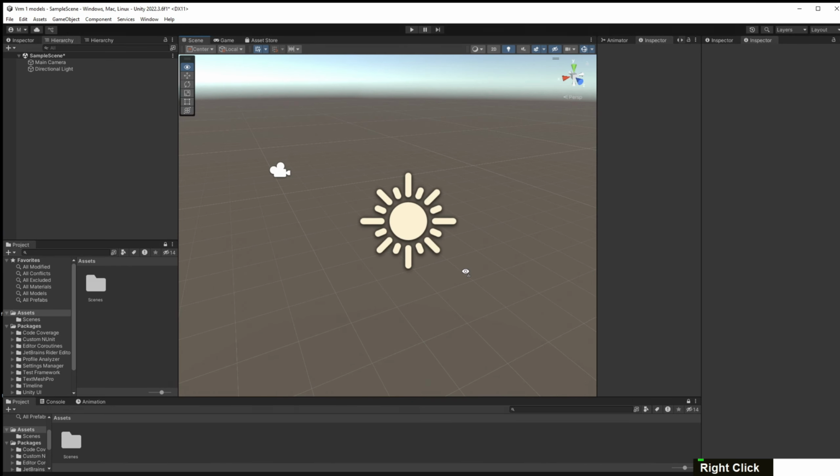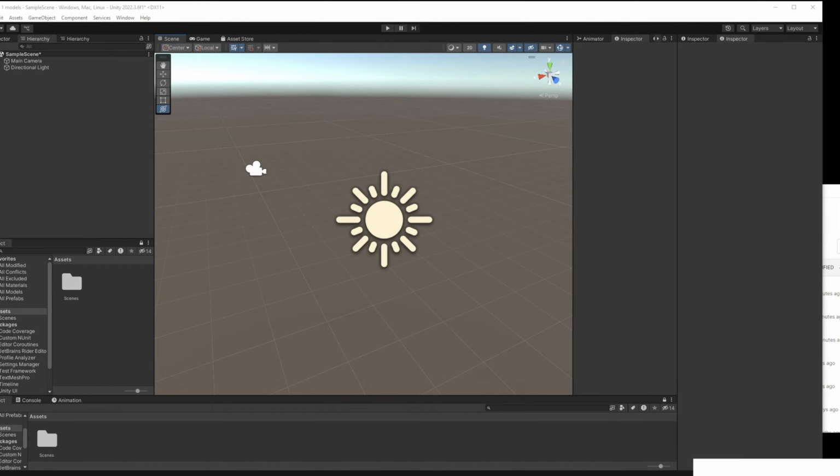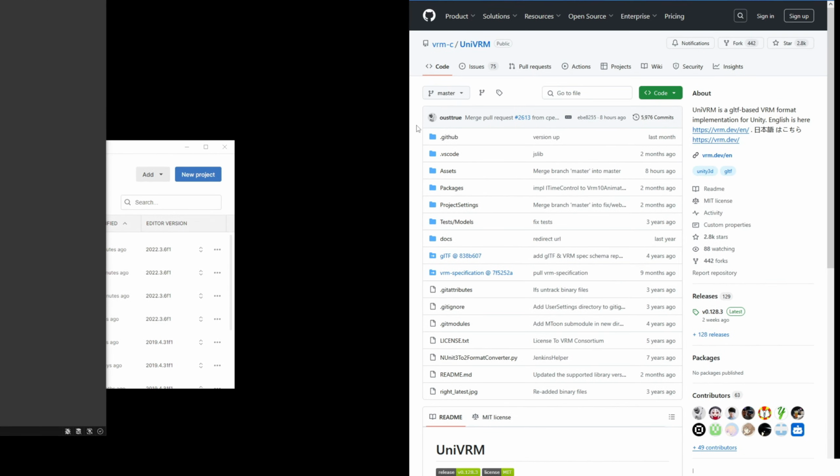Now we have Unity set up, but what we don't have is support for VRM models. To do that, we will need a package called UniVRM. UniVRM is downloadable from GitHub. And to download it, we will go into the Releases tab.